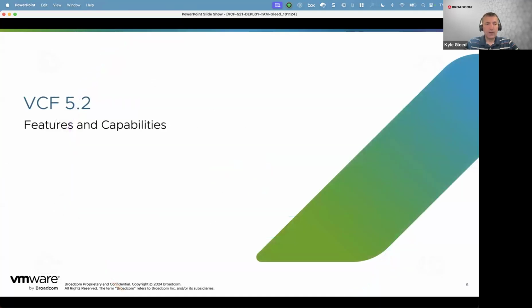Okay, so let's talk about VCF 5.2 real quick, just some of the features and capabilities. We did just release VCF 5.2.1. I think it just GA'd yesterday. So everything I will talk about from here on is pretty much what's shipping, what's on the truck today.